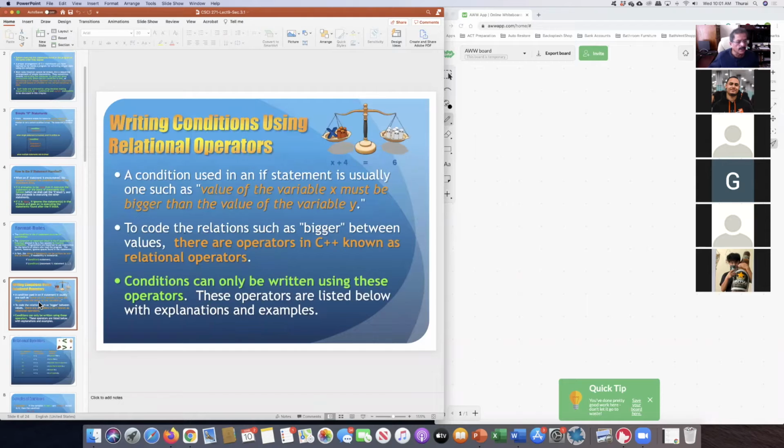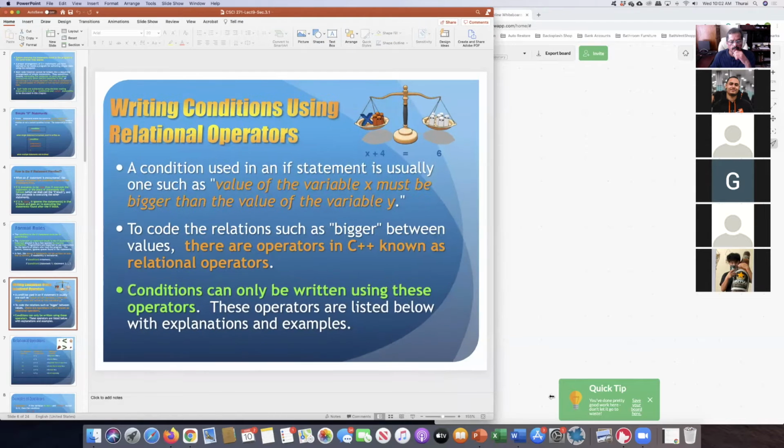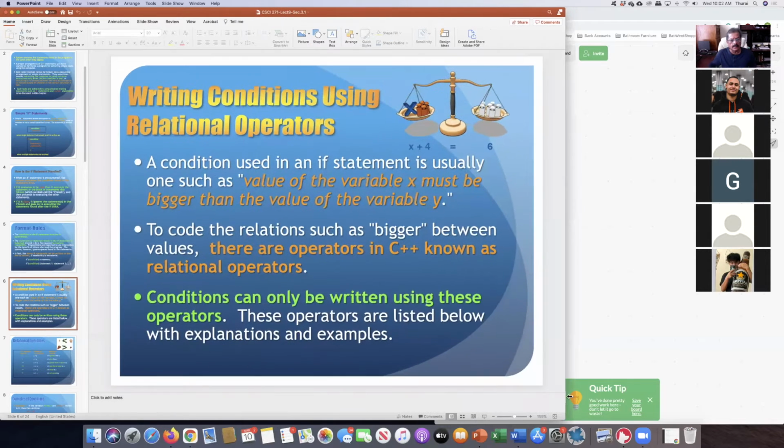Now, we need to understand writing conditions, how to write the conditions. To write the conditions, we use simple inequalities because usually the conditions are checking something to see if it is bigger than something else or smaller than something else. So common operations are inequalities for making these conditions. So we need to understand how to write those conditions.